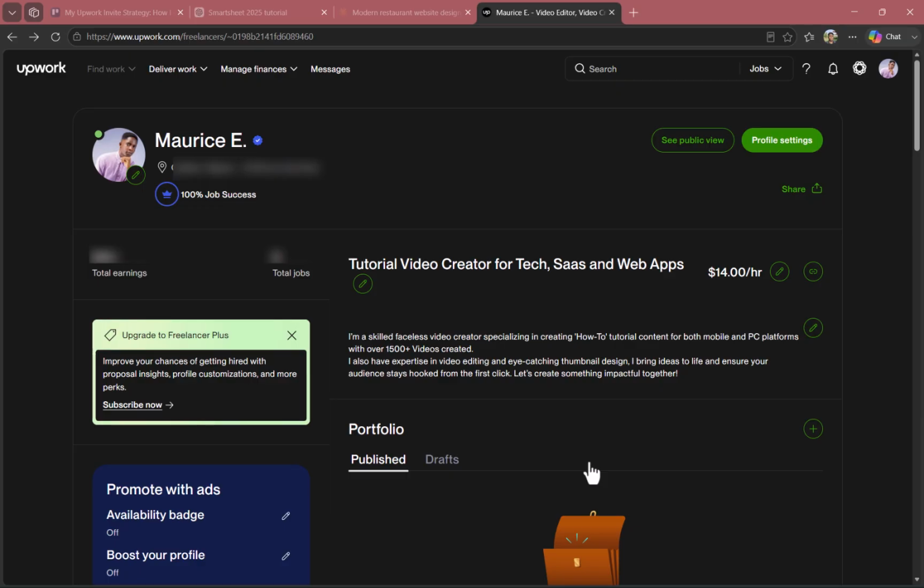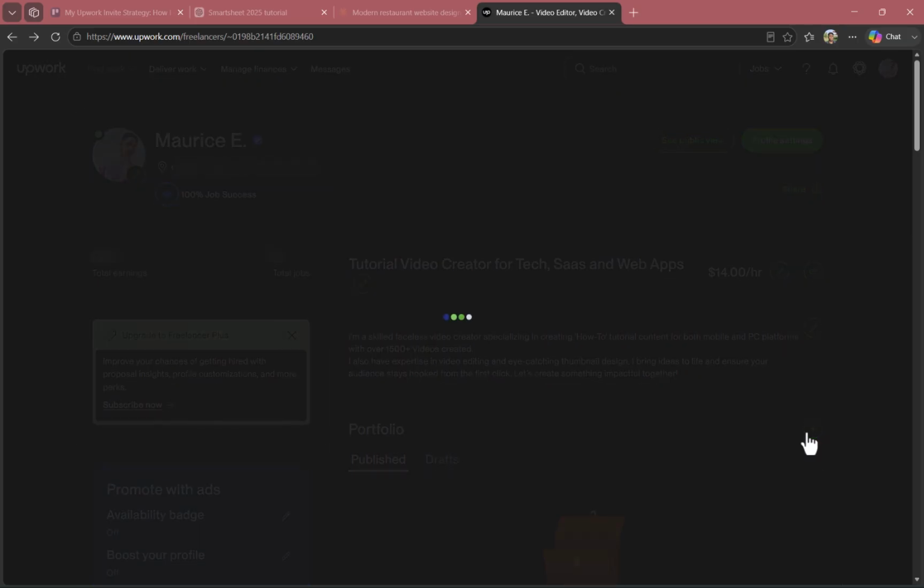And then the next step is to build a strong portfolio. Your portfolio is often your deciding factor. So instead of having no results, you should show before and afters for certain types of portfolios. You should have screenshots. You could also have case studies and sample projects. All you need to do to accomplish this is click on the plus icon here.